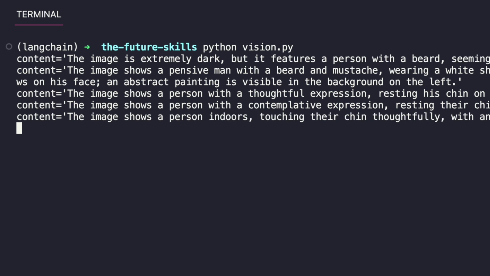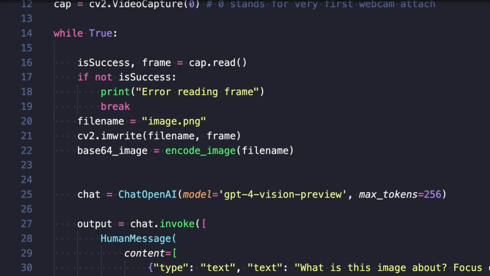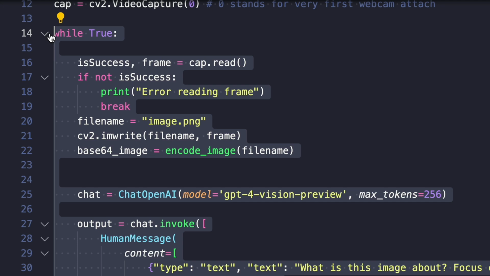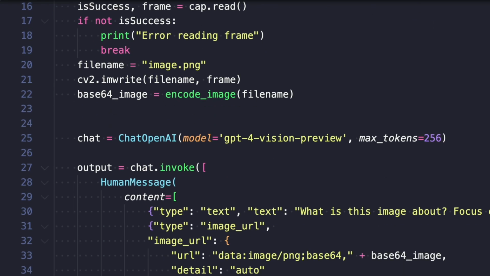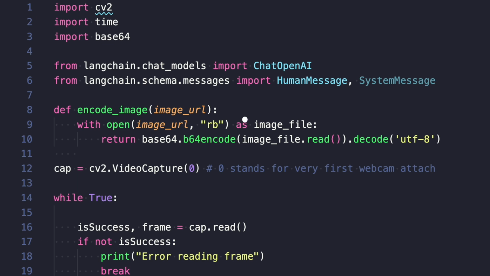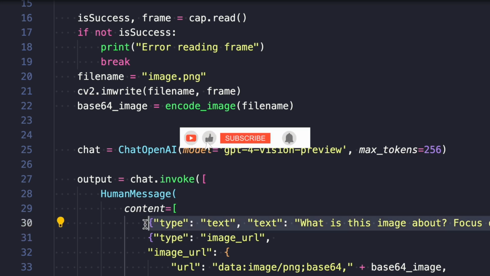With just a few lines of code and LangChain, you can set up a system that captures and analyzes images continuously. It's a fantastic way to explore the capabilities of AI in image recognition and analysis. I'll be sure to include all the necessary information and code snippets in the description below so you can try this out for yourself. And stay tuned, as we'll be exploring more such exciting AI integrations in upcoming videos.